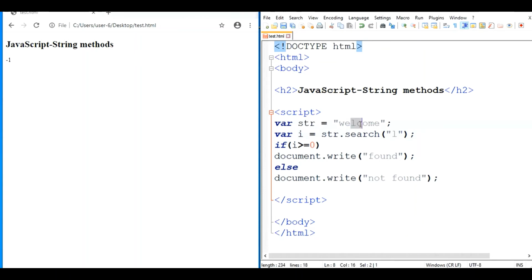Yes. Now we should get the answer "found". Yes, found. Z is not here, so we should get the answer "not found". Now this is about the search method.